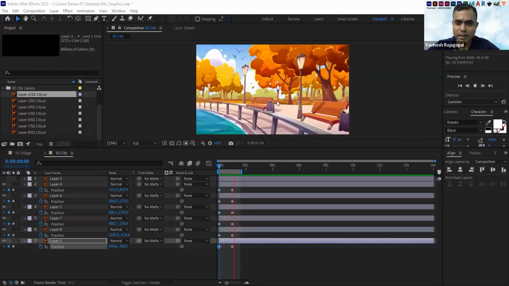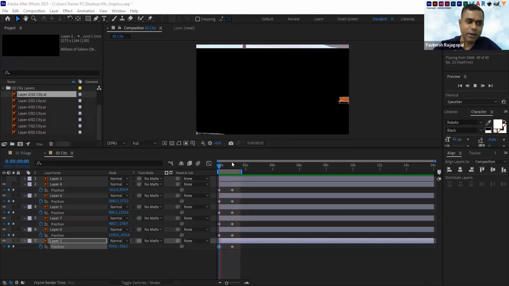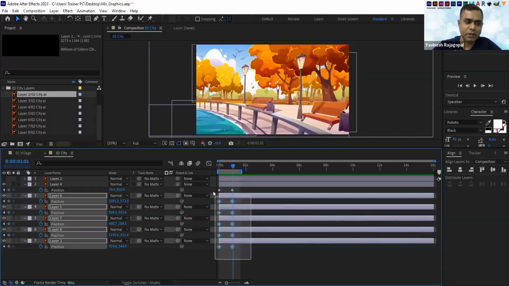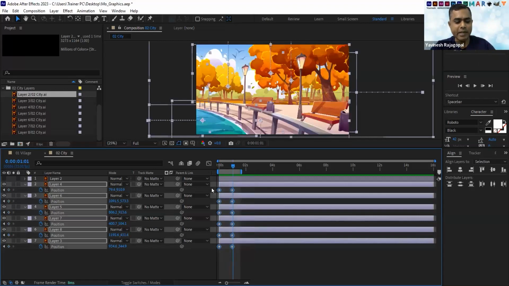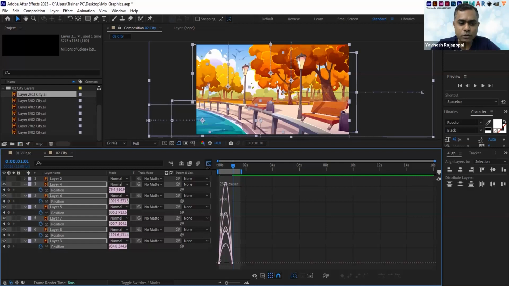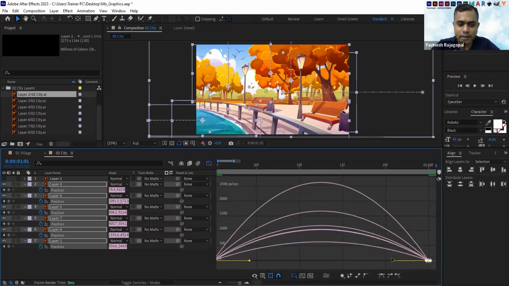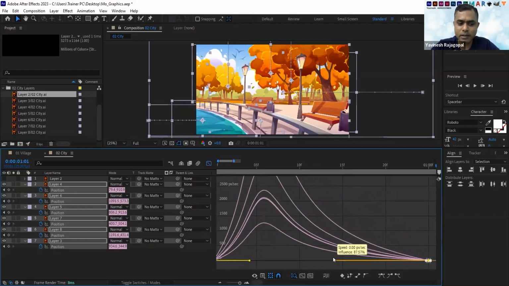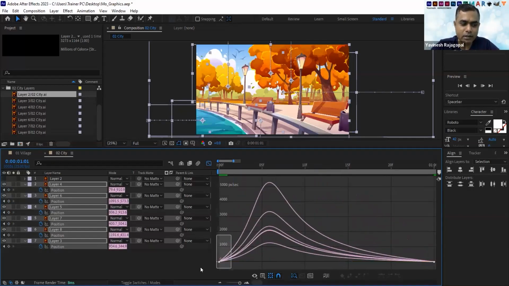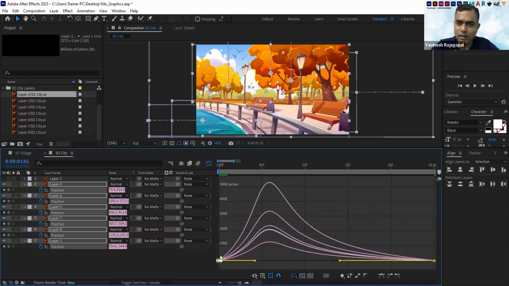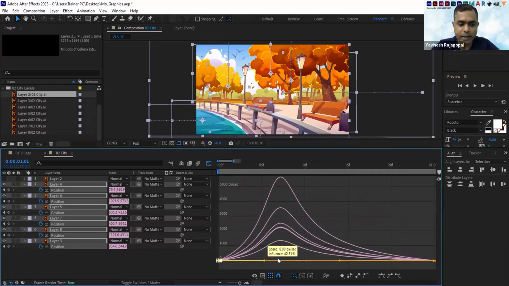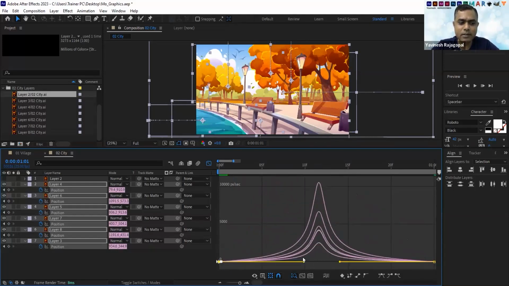You stop your playback. Select all your keyframes. Press F9 on your keyboard. Go to your graph editor. Fit all graphs to view. Click and drag the keyframe on the left hand side, then drag the handle to the right hand side, something like this.